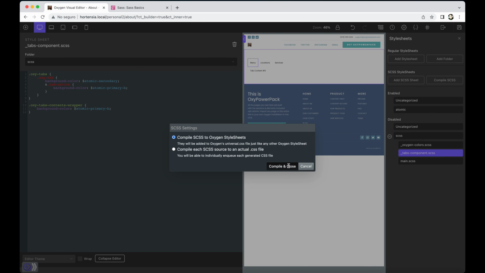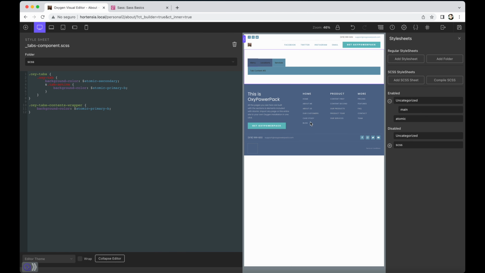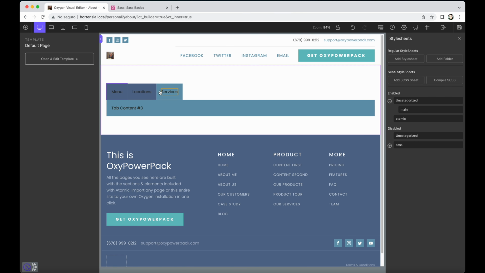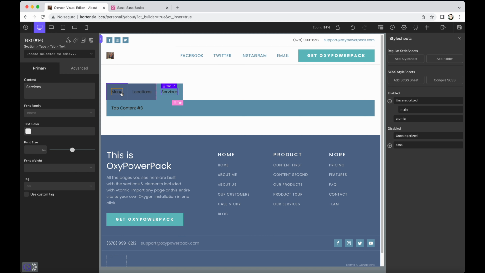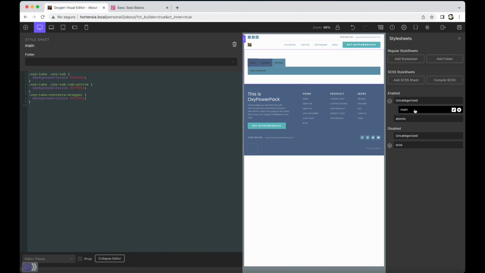Let's compile it. And it looks perfect. Now we can see that we compiled it and it created one regular stylesheet with the same name as our only source file. If we add more source files, it will create more regular style sheets on compilation.